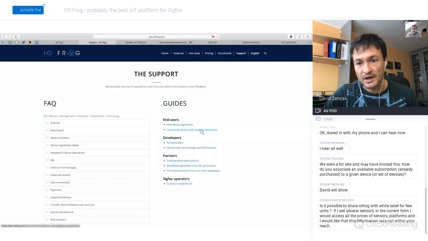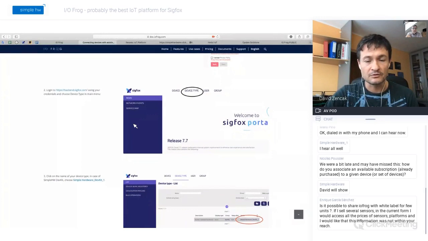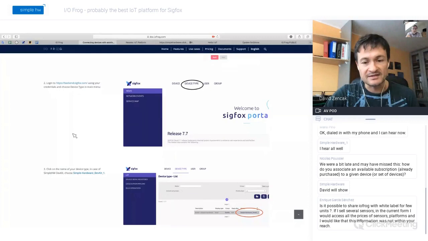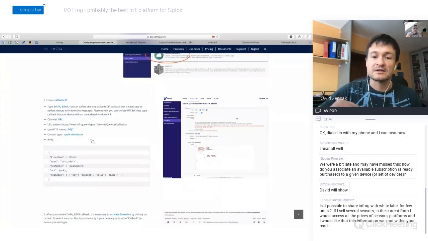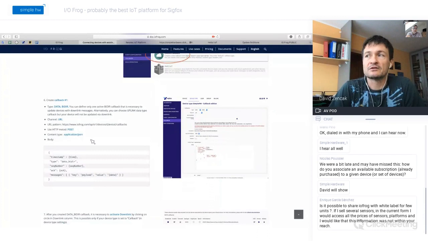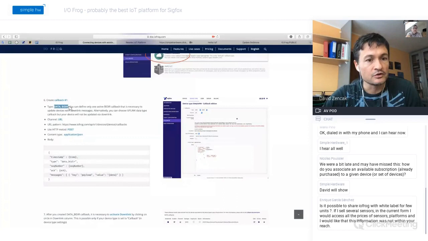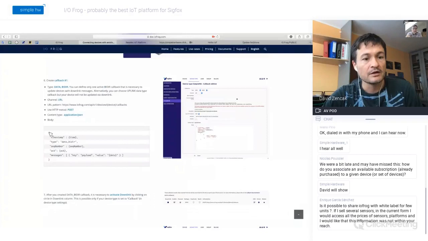And here, it was made by Pavel, you see the step-by-step how to add the callbacks. There are three callbacks in total, and how to add these callbacks will ensure that the message from your device that is connected to Sigfox with your own connectivity is properly sent to IoFrog. So for example, here callback number one, this is mandatory. You have to create a data bidir or data uplink type of callback. And here is a body.